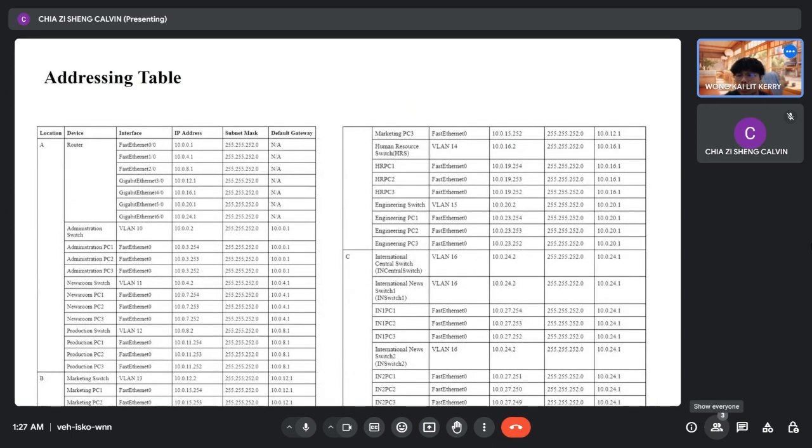And the last is the addressing table. Inside the addressing table, we also have 3 locations, location A, B, and C. In this table, we are using device, interface, IP address, subnet mask, and default gateway. So that's all from me.